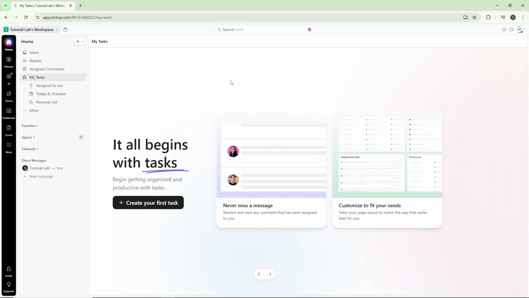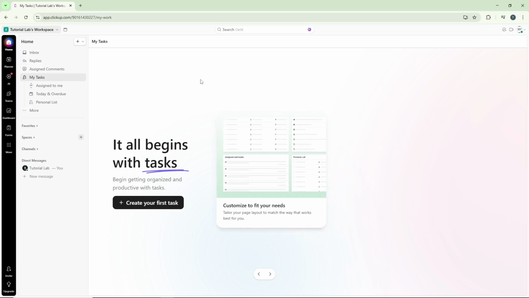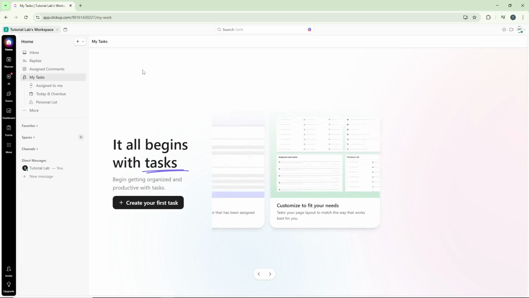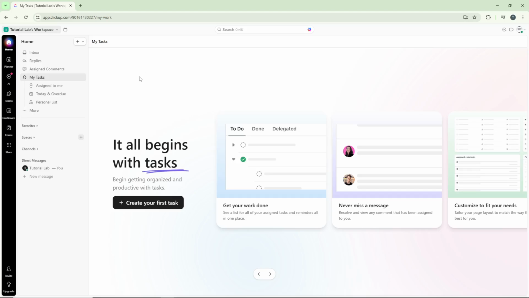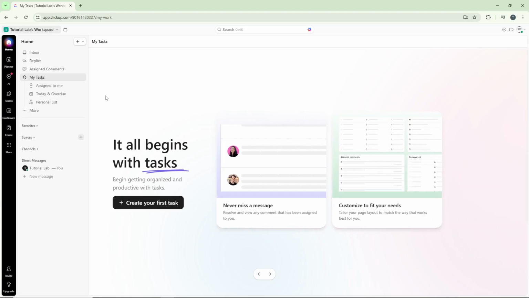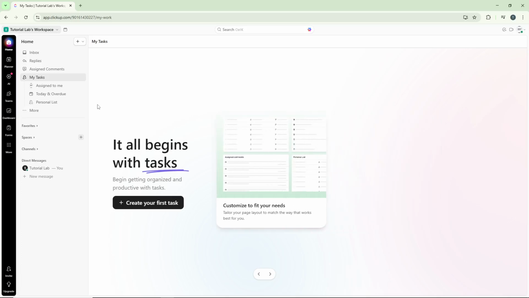First, you'll need to go to clickup.com and log into your account. Open your browser, type in the URL, and enter your login credentials. Once you're signed in, you'll land on your main dashboard where all your workspace information is displayed. This is your central hub for managing everything within ClickUp.